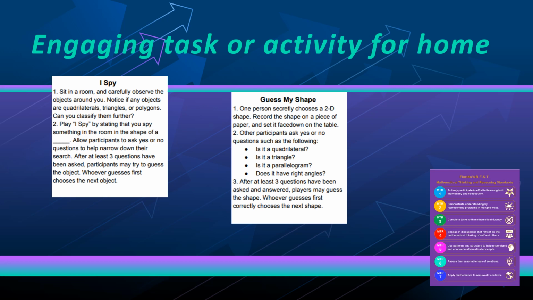The next activity shown here is called Guess My Shape. Again, this is an easy game to play at home and requires only some paper to draw their shapes on. Finally, members then ask questions about the shape before finally guessing what it is. The MTRs highlighted here are MTR 2 and 7.